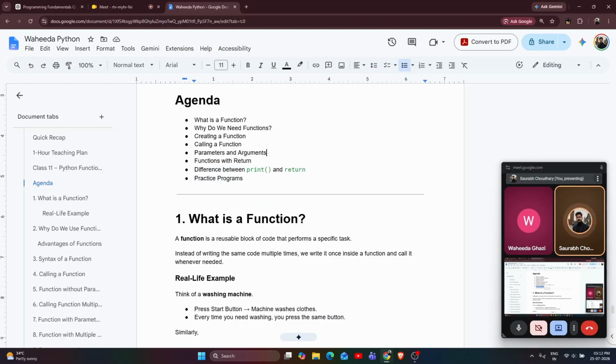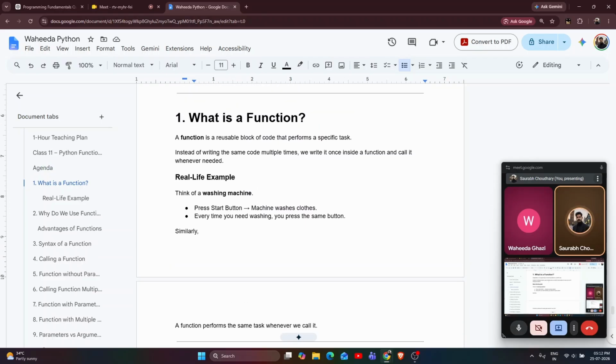Do you know something about functions already? I think in Python, function means the methods in Java. Correct. So at least I have the idea. Basically, a function is something which is used to perform some kind of task, right? Okay, fine.